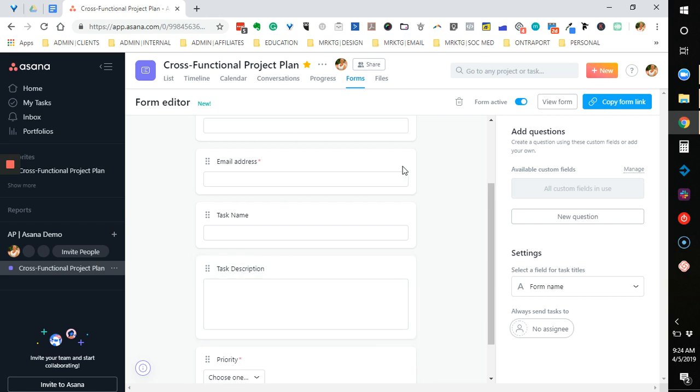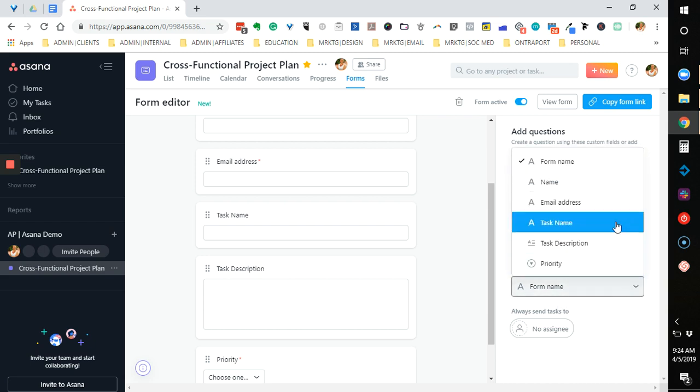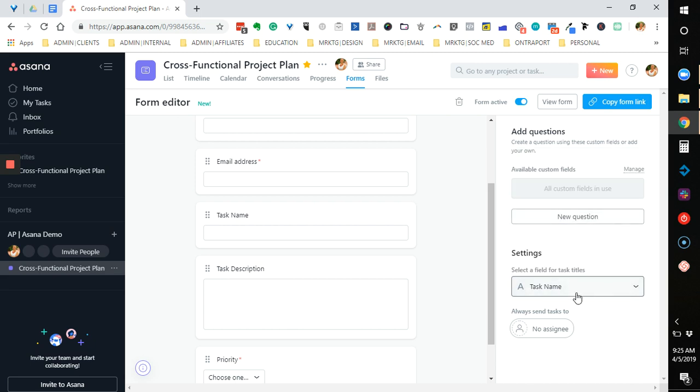Now, if this is all that I want to do, I can come over here to the settings and select a field for the task title, meaning that once this form is submitted, which field do I want Asana to pull from to make the actual task name? So I don't want the form name to be that. I want it to be the task name. So I just set that here.